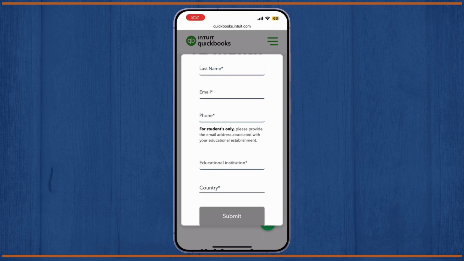After you sign up, the free trial will begin, and QuickBooks will also ask for payment information to start the trial. But don't worry, you won't be charged during the trial period. If you don't want to continue after the trial, just cancel before it ends. And that's it. That's how you can simply download QuickBooks for free.